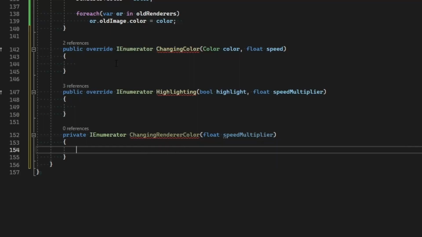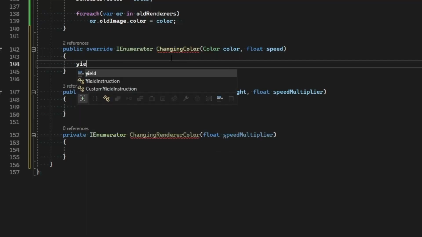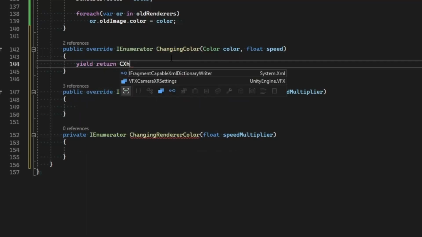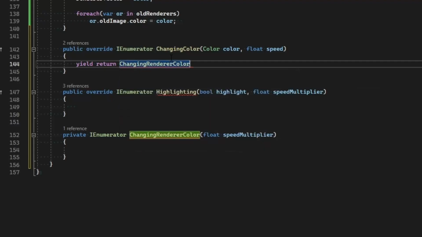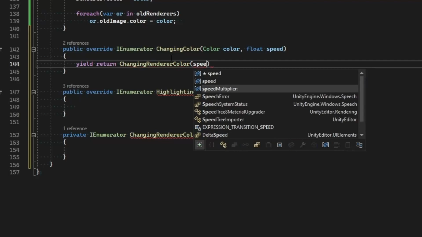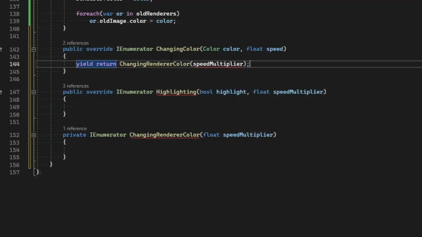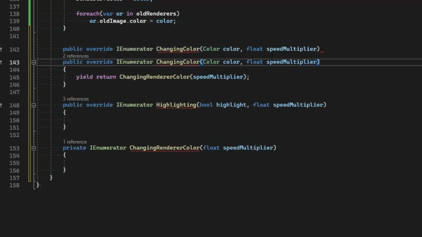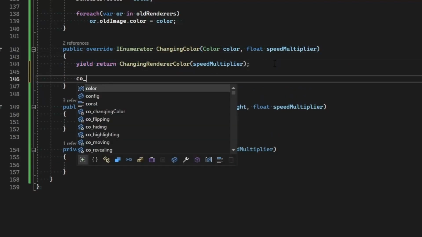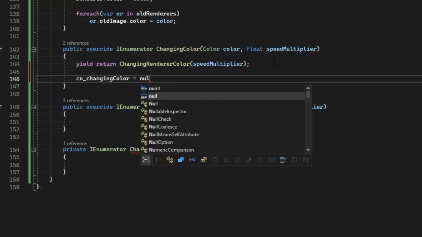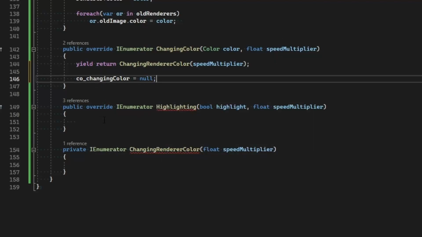Now, in changing color, let's go ahead and start that. So yield return changing renderer color, and we're going to change to the speed multiplier, which is actually, I did not name it that, so whoops, there we go. Okay, so we yield for the duration of that, and then we can go ahead and say CO changing color equals null once that's finished, and we're done.